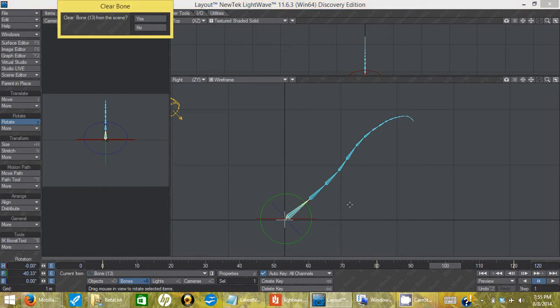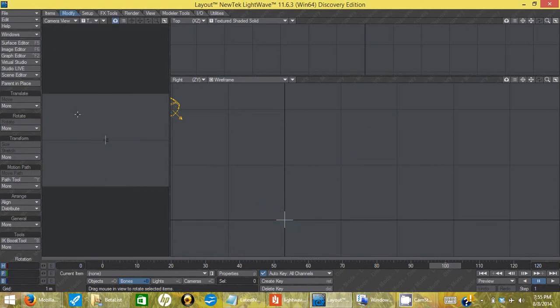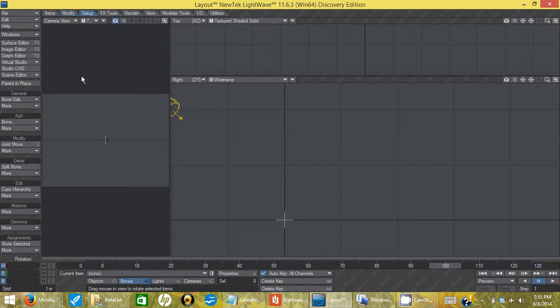Let me clear this from the scene. Clear all. And I'm just going to draw two bones to start with. Go to setup, and let's see, bone, and draw a child bone. We'll start here, make one about yay long. Go up here, make one the same length, and I'm going to stop there.